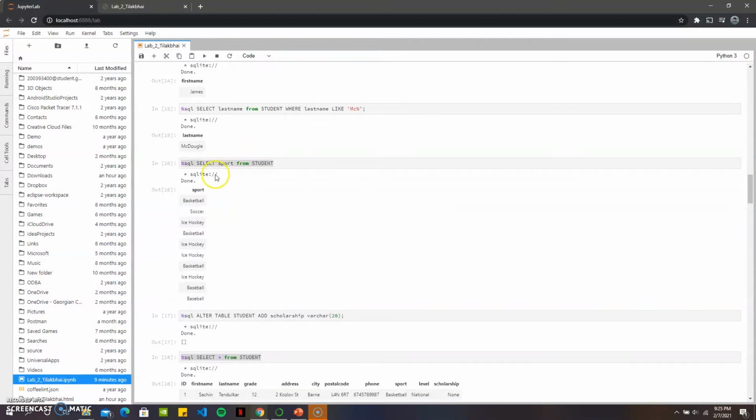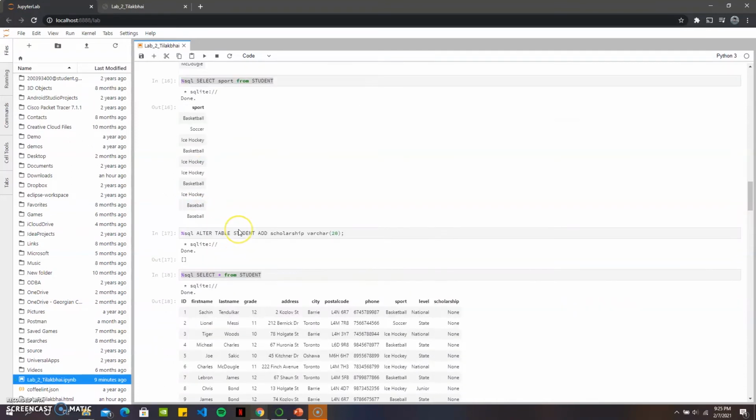Then we're selecting a certain column from the student. So this is the sports column, which has baseball, soccer, ice hockey and everything in that table.